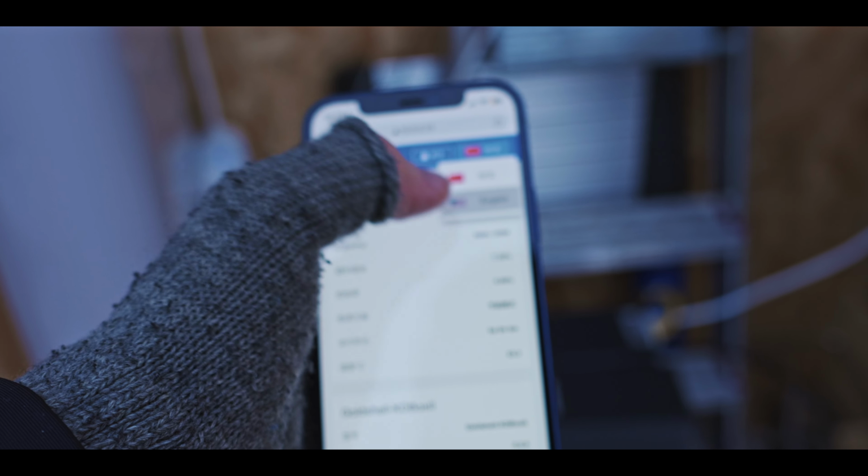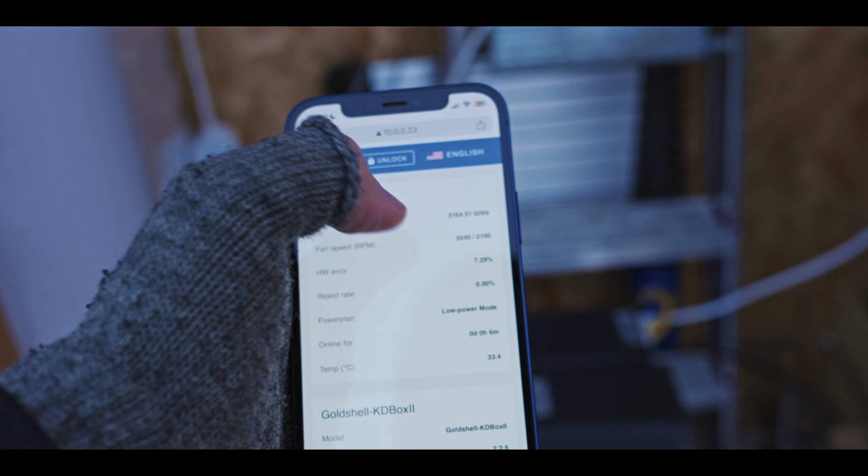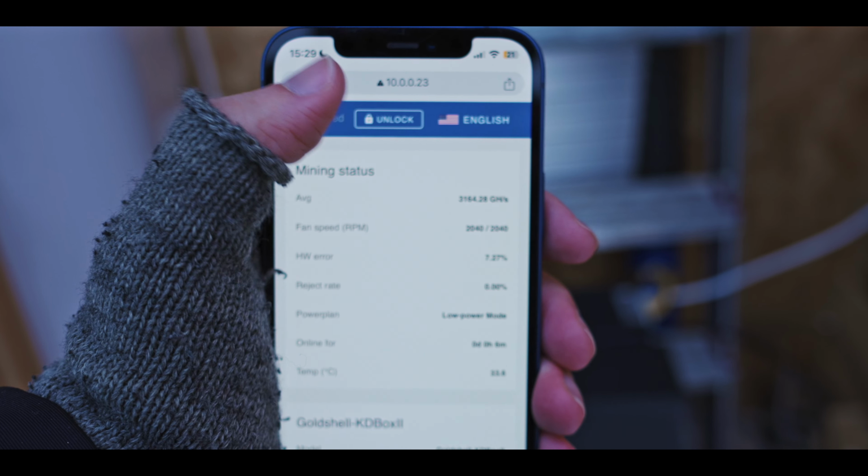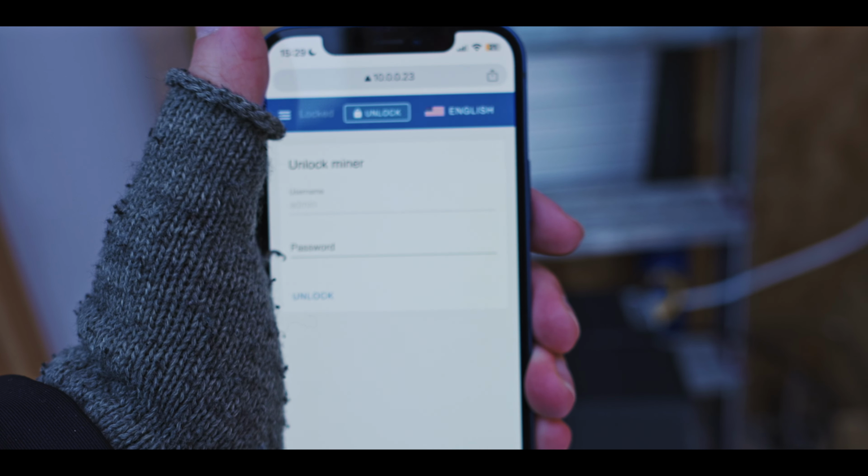Come on, phone. Also, I notice it's a little bit out of focus. Sorry, guys. My camera isn't set up for this kind of shooting.